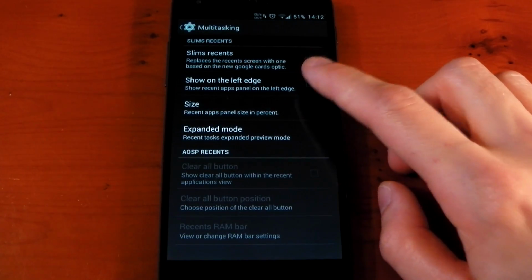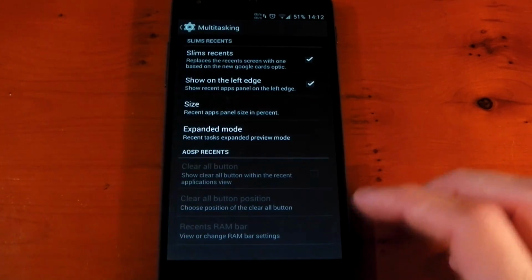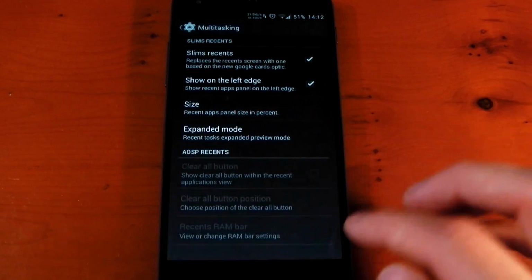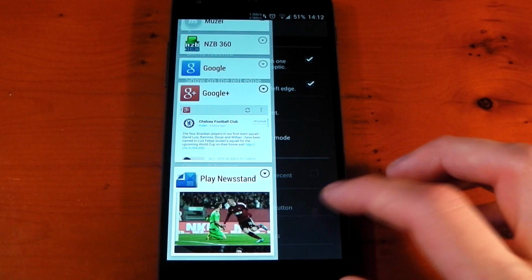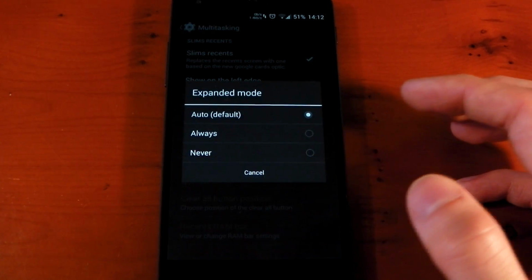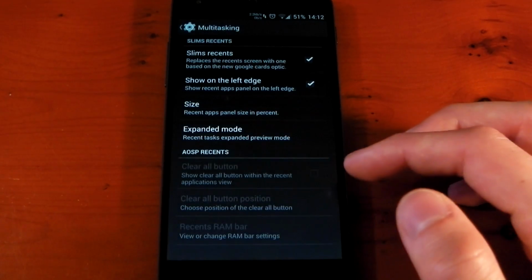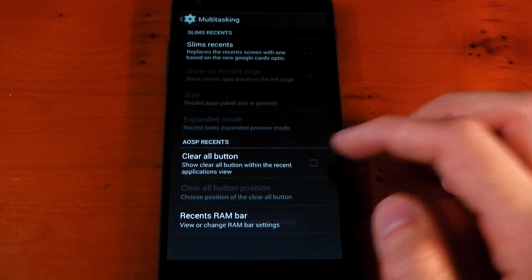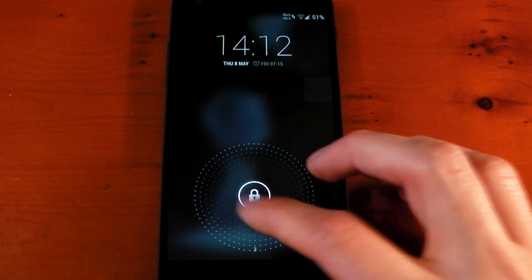There are some settings here you can mess with. You can have it show on the left hand side, you can change the size, and by default it's a little bit big for my liking, so I made it a little bit smaller, and change whether you want all the apps to be in expanded mode. Now to change back to AOSP you simply untick Slim Recents, the UI will restart, and yeah, that's it, you're good to go.